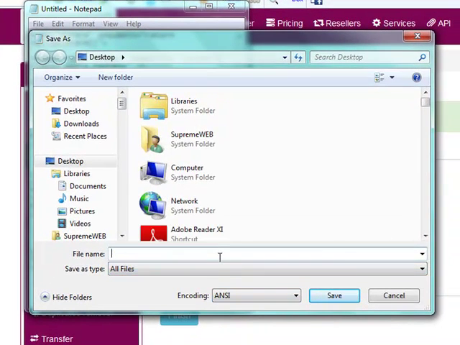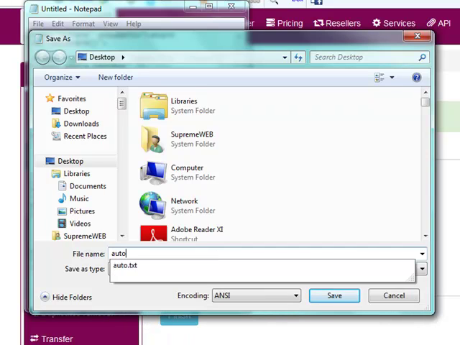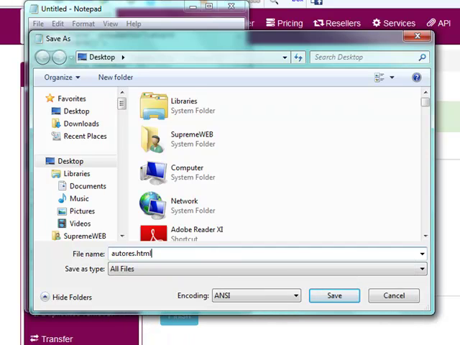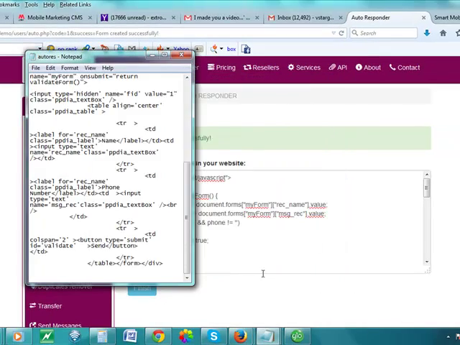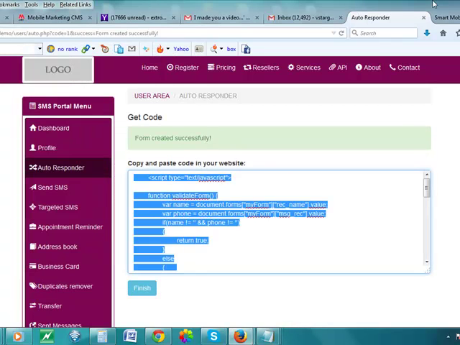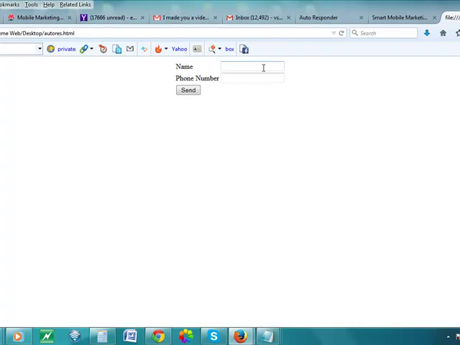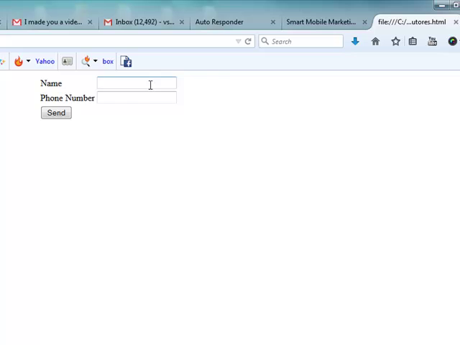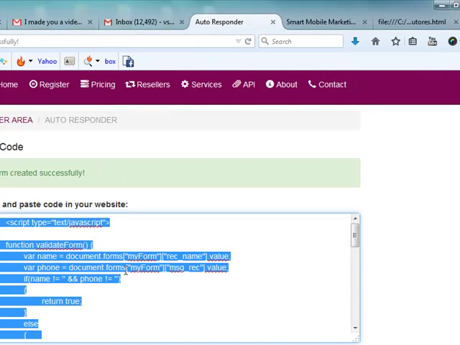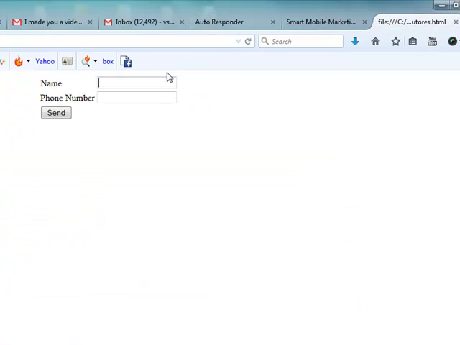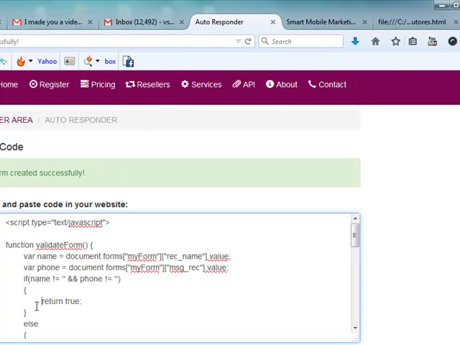Let me see, autorex.html. Save. So let's go to my desktop and see how it looks like. So this is the file I saved. I'm going to open it. So can you see the field? It is the code, this code now generated from the autoresponder, that gives you this interface. So if, for instance, you embed the same code in your web page, that's exactly what it's going to give to you.